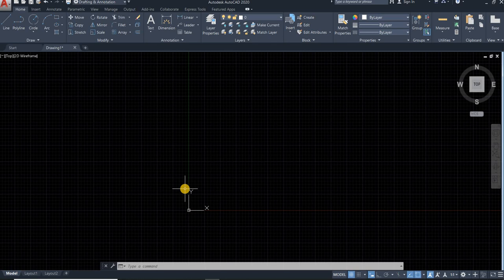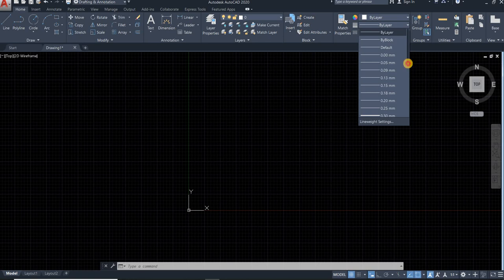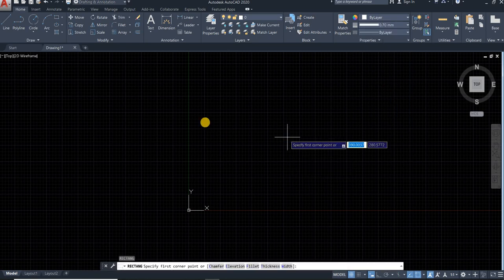In this video, we will learn how to change line weight or line thickness in AutoCAD. To change the line weight, go to this drop-down menu in the Properties panel of the Home tab. And from the list here, you can select the thickness of the line that you want. So I'll go with this 0.70 millimeter. Let's try to create some objects.